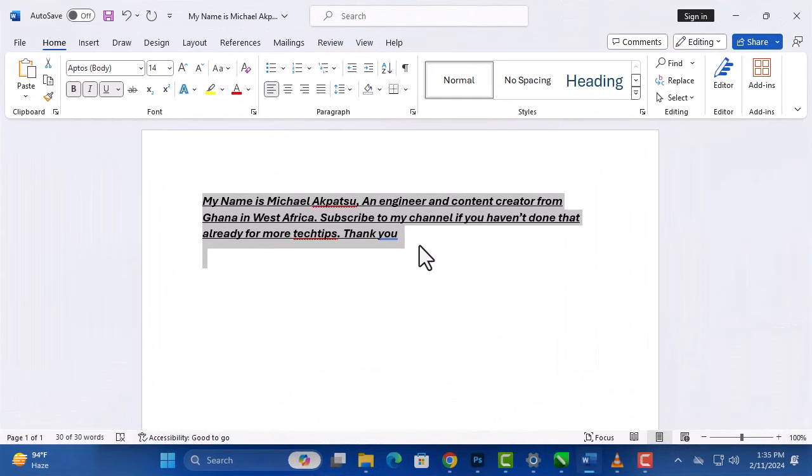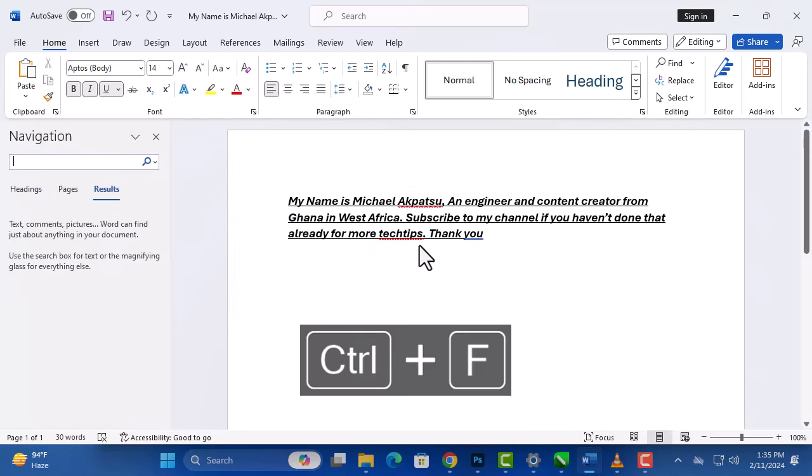Combination 11, Ctrl+F, Find. Use this shortcut to open the Find dialog box and search for specific text within your document. Press Ctrl and F simultaneously to open the Find dialog box.